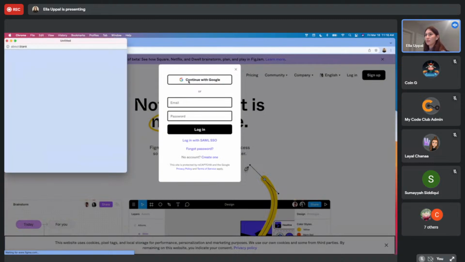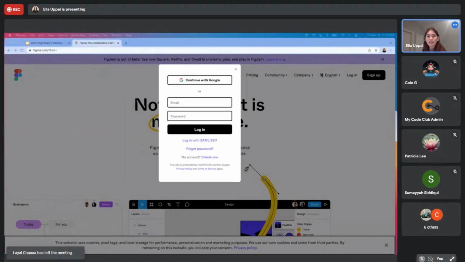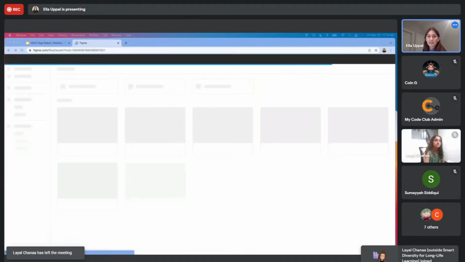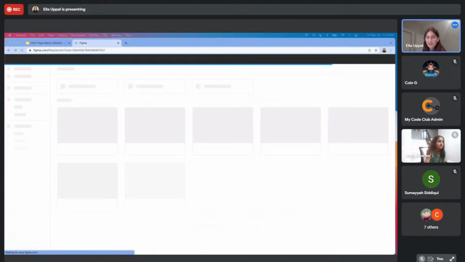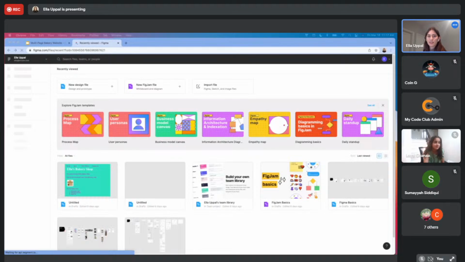Okay, I'm going to continue with Google because I made my account with Google. So I can just click my name and it'll take me right into the website. So my computer's being a little slow. I'll just wait for that to load up. And then I'll give you guys a second to maybe get to this page before I show what to do.